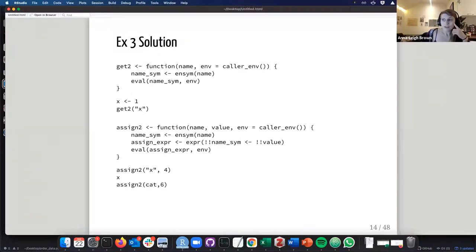So walking through them. Get two, and remember the goal of get is that we're going to give it a string, and it's going to evaluate the variable which has the same name as that string. So the way this is going to work is we're going to say function name, environment will be caller environment. We're going to use ensym on the name. So we're going to take this value here, turn it into a symbol, and then we will evaluate this name symbol in the environment that we called it from. So for example, I can say x is 1, get2 x will give me the value of 1, because we are basically taking this string here, x, turning it into a symbol, and then evaluating it, x, inside of that environment, which is its value.